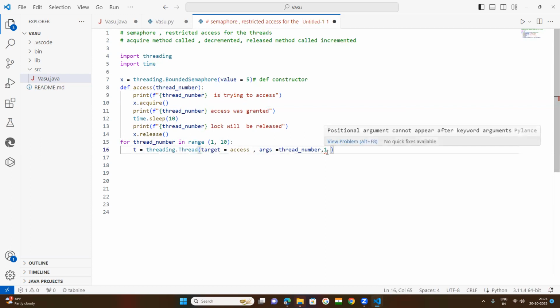So it is giving the error: positional argument cannot appear. Positional cannot appear means we will remove it. Okay, so then it is okay. If I pass one, it is giving an error. You remove this one. So it is clearly stating and helping us.